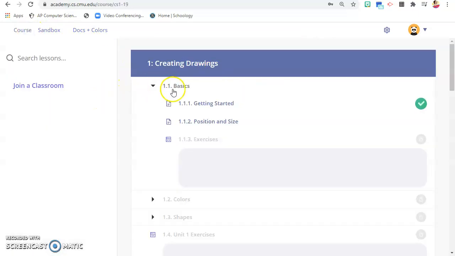But you're already in, so once you get in, you're going to see our creating drawings, which is going to be our first unit of study. So once you do that, you're in, and this is the course we're going to be using for the majority of our year.